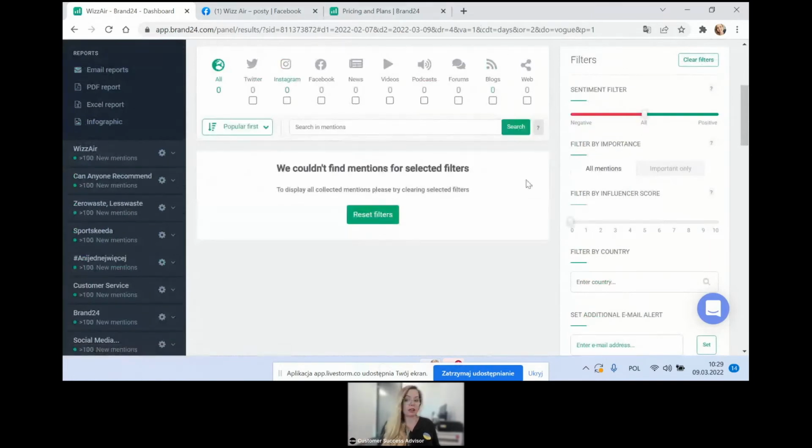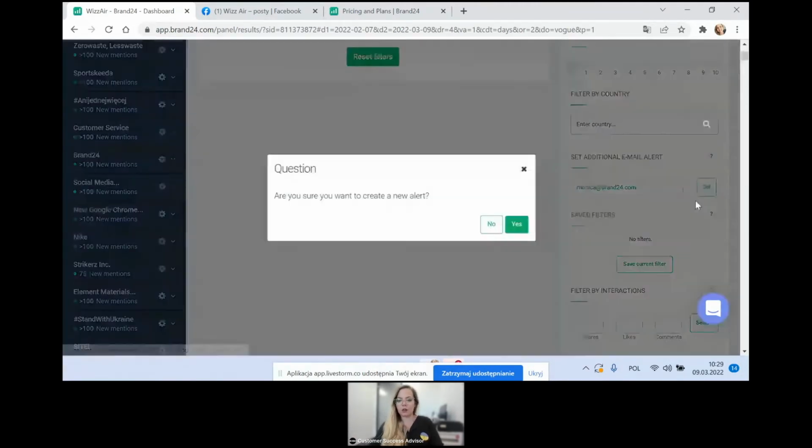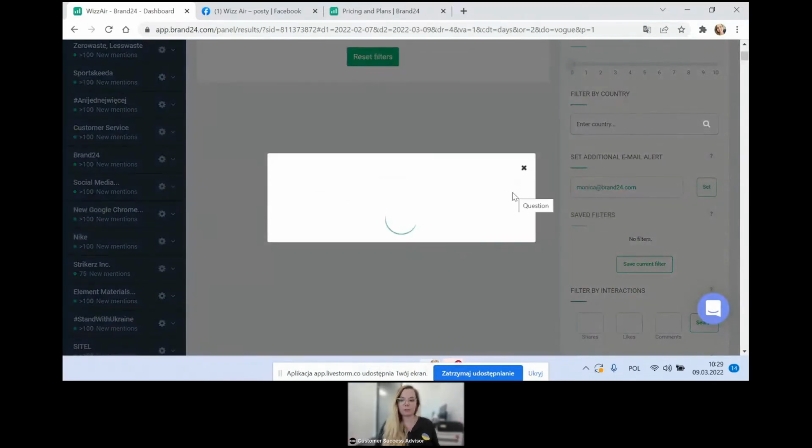If you want to be mentioned, you can still set up an additional email alert. So in case you are mentioned, we will send you an email notification about it. So that's basically how you can use the filter by domain option. And you can, of course, set an additional email alert for anything you want, notifications from Facebook, Instagram, basically whatever you want, you can set additional email alerts right over here.